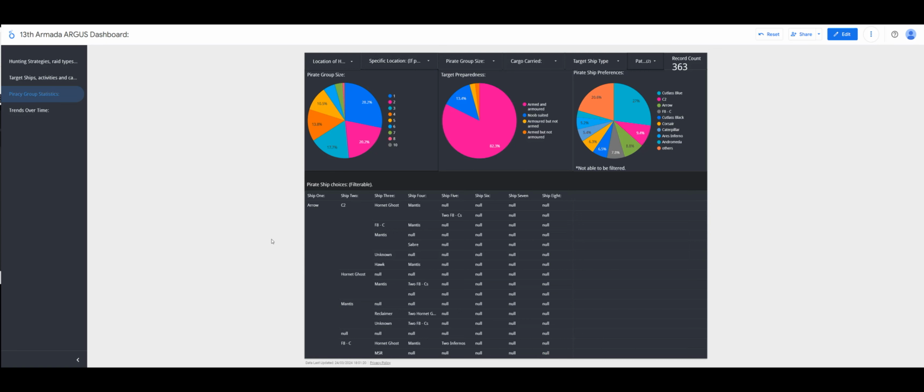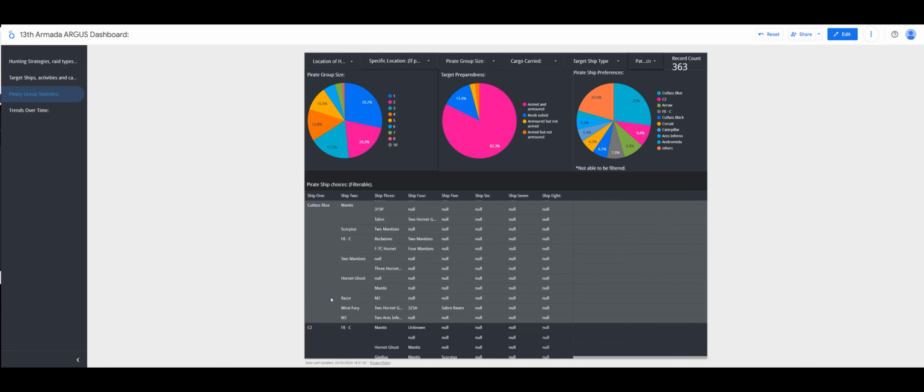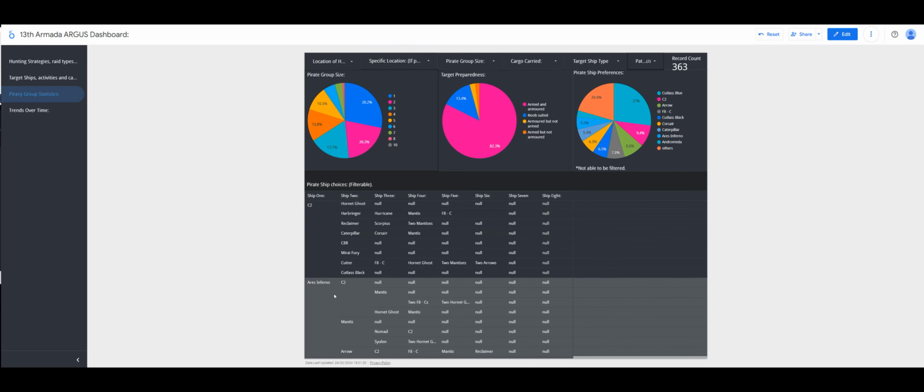Now, to give you an example of this filterable table down here, the rough guide to reading this is the bigger the block, the more popular the craft is.